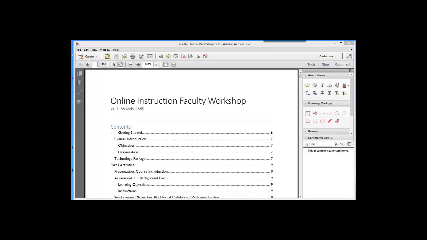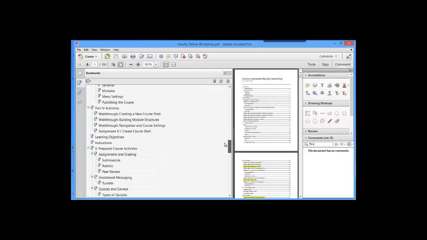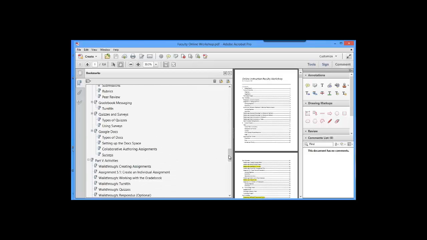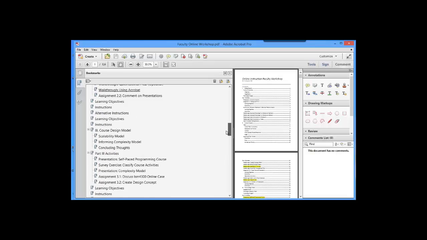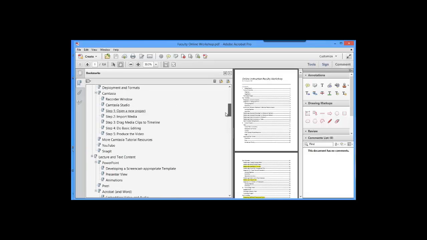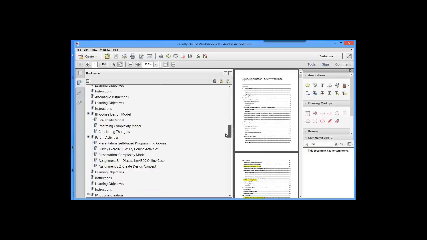When you create an Acrobat document from a Word file, there are a lot of things that you can get for free. For example, in this faculty workshop draft that I prepared, if I open up over here, you will see a comprehensive index that would take me through the entire document. So if I wanted to see the section on Acrobat, I could literally jump right to that section just by finding it and clicking on it.